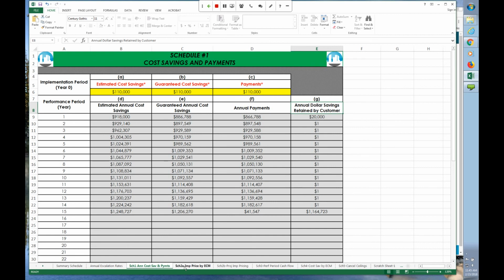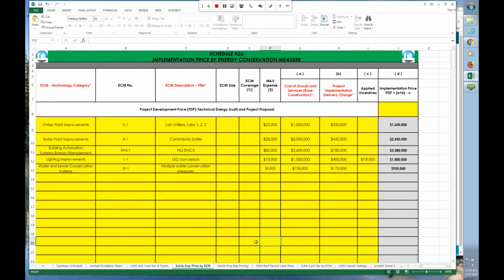So now we're going to jump to Schedule 2A, which is the implementation price by energy conservation measure. We use ECM as a generic term for all measures. Obviously, there might be some non-energy measures included. So we do have a few of these fields that are in red text with an asterisk. The first one here is a drop-down list of technology categories. So you simply need to go to the list and choose from a long list of energy categories. And then if you've got some non-energy ECMs or measures, you can choose from what's called future/other. But I think they're pretty much all here.